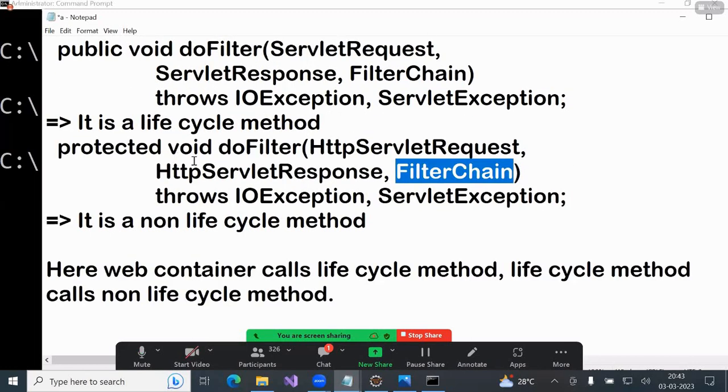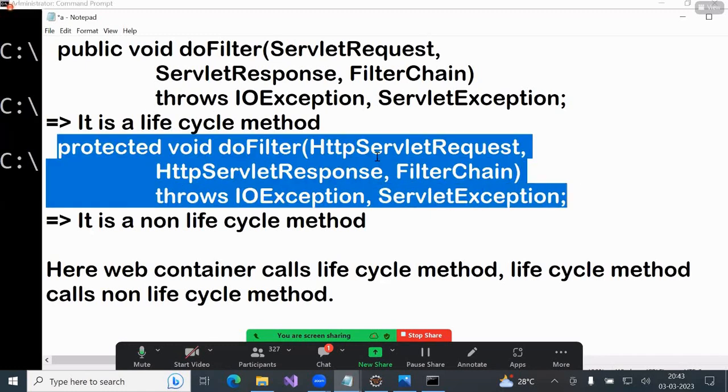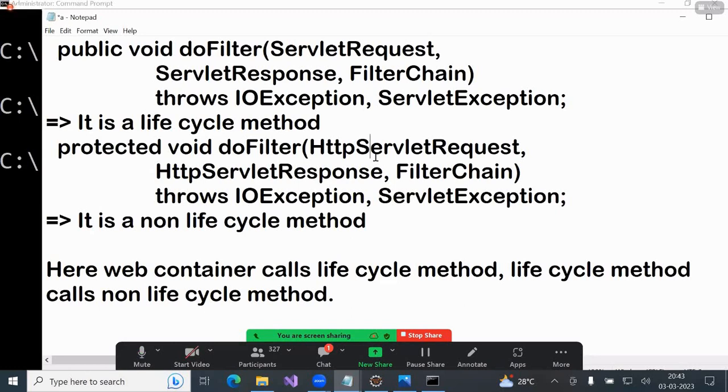Now, what do we have to do? Implement Filter, or extend GenericFilter, or extend HTTP Filter, overriding the non-life cycle method. One method is compulsory. The remaining init and destroy, use if required, otherwise omit, because those are default methods, no? Default method means concrete method or abstract method? Concrete method. Java 8 feature. Java 8. Okay.